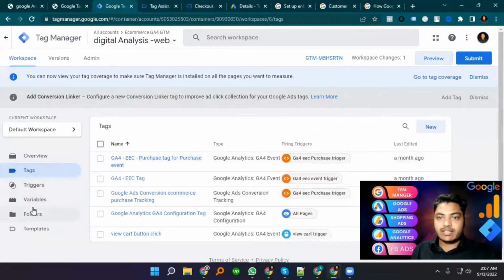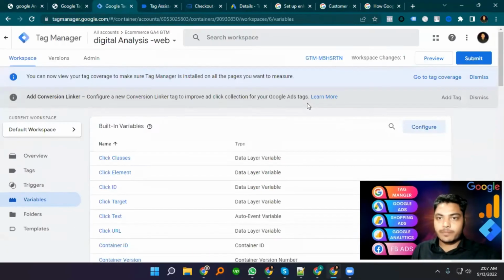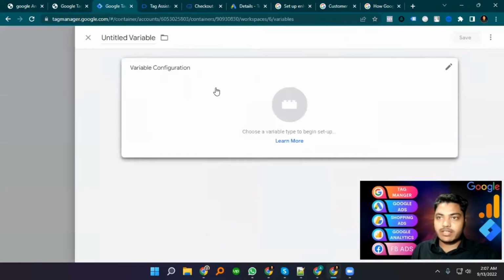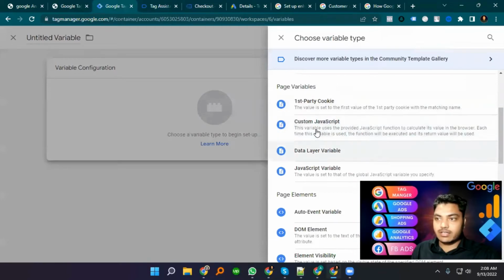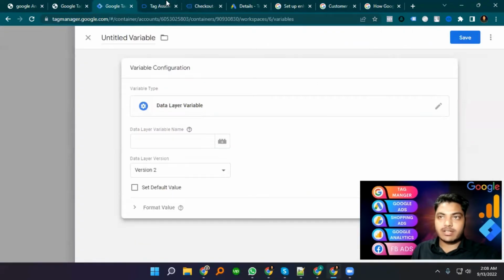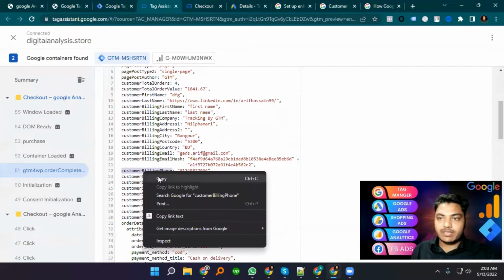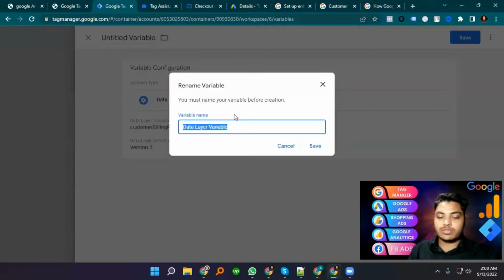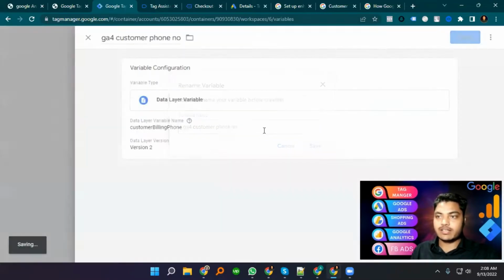Now I can create a variable for customer email. So now I'm on the variable section, I create a new variable here, then I select a data layer variable. So what is our data layer variable? I just copy this phone number, and here I put this customer phone and I just save it. So GA4, I search for this variable, GA4 customer phone. Now I just save it.